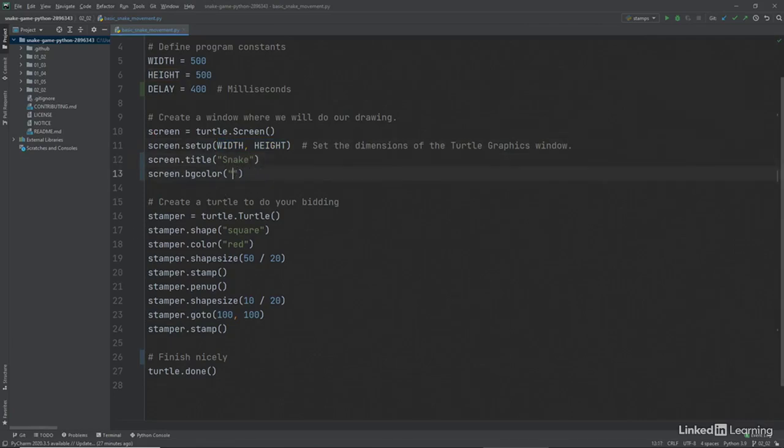Let's give it pink. I've actually chosen this because it reminds me of a very old Atari game on a very old console. But that's just a personal preference for these retro things. You can choose whatever color you like. In fact, the colors available in Turtle Graphics, pretty much anything you can think of will be available, and you can use hex codes as well.